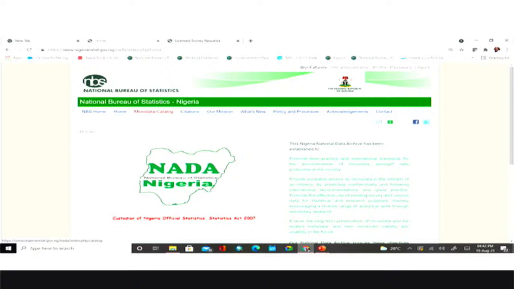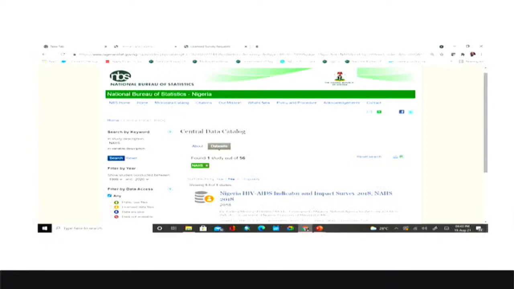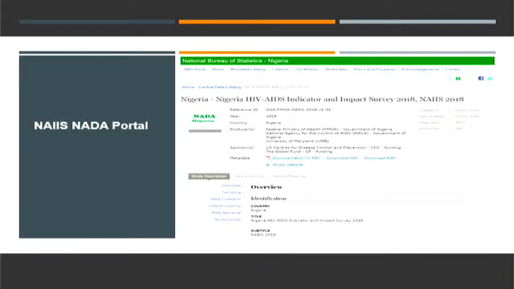So this is how the NADA platform looks like, and to get more, you will be asked to sign up. So you sign up, and from there you can get access to so much data. You can also search using keywords on the interface there. These are just an overview of the things you find.